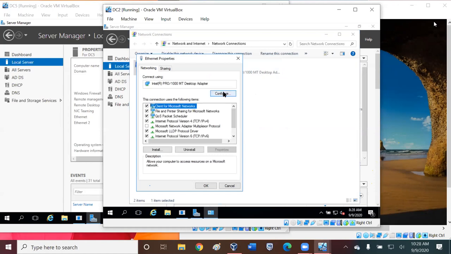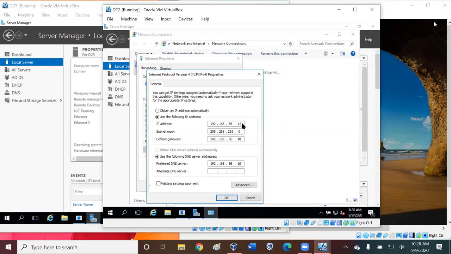Assign IP address. So we'll say IP version 4 properties. We'll say it's static. So let's change it. 192 dot what? What's the correct one? 254. 254 dot what? Dot 100. 100. Dot 10. Okay, so the server is 10, right? The primary domain. Yes, 10. So this one should be what? 11 or 12? Let's leave it at 12.